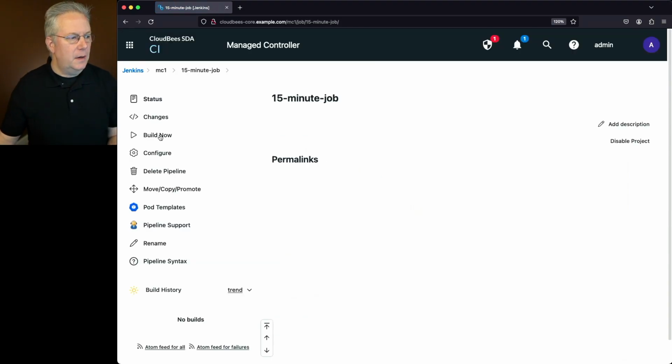So let's click on Save and click on Build Now. First, we'll make sure that the job is running. So we'll take a look at our job.